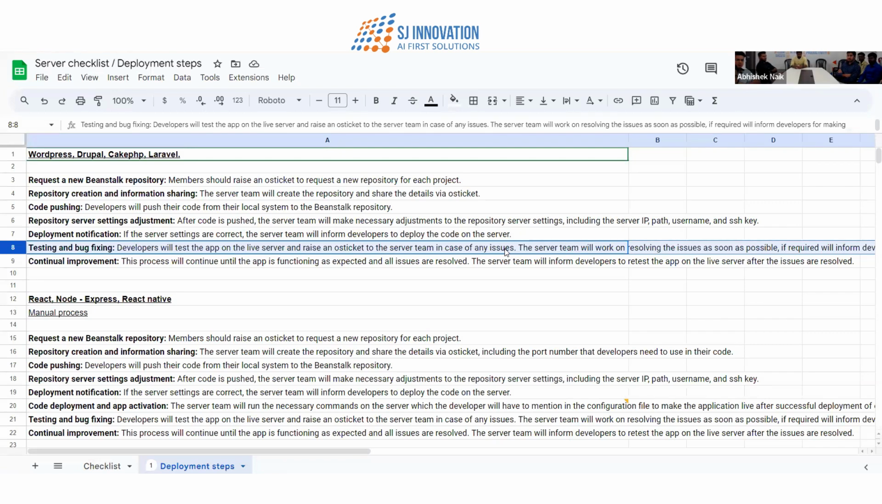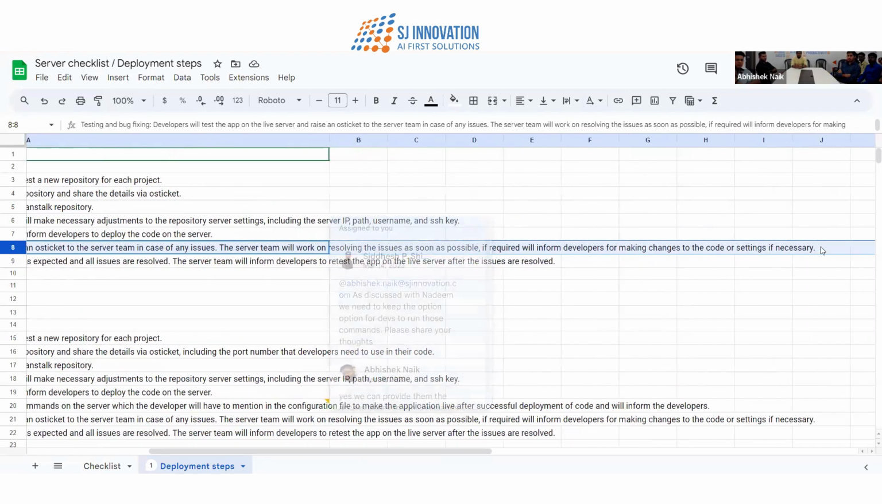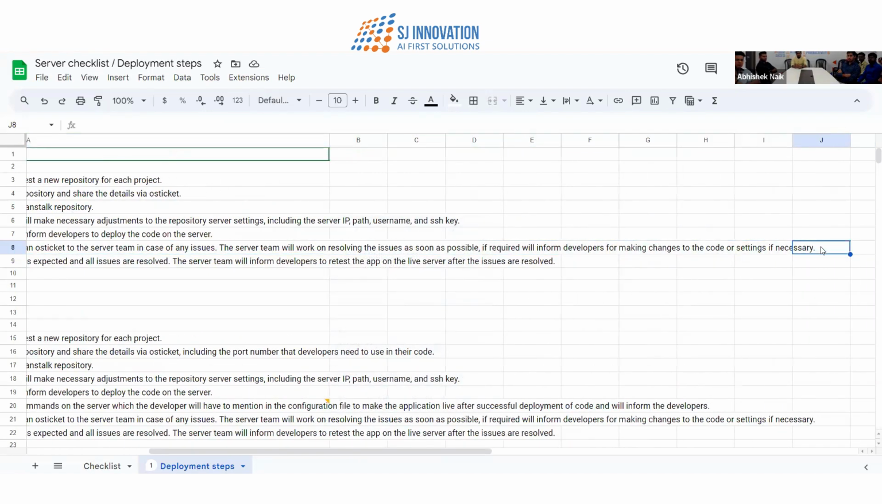Once the code is deployed, developers will have to review the site to check whether it is working or not. If there are any issues, they have to inform the server team, and they will work on it to fix the issue. Once the issue is fixed from the server side, or if there is a need for work from the developers, the server team will inform the developer accordingly.